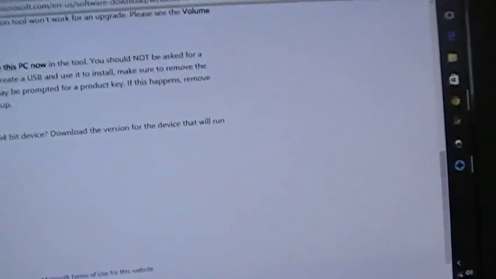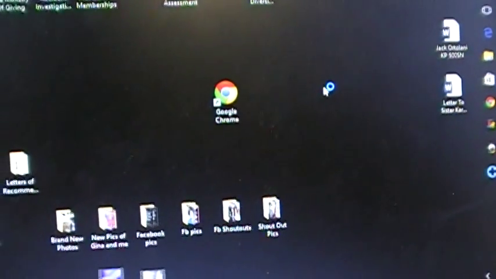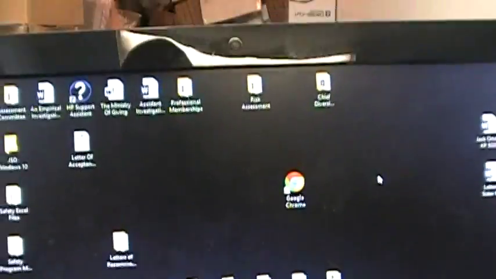He's controlling my computer right now. Cool. Hello, sir? Yes. Alright, thanks for waiting. So let's now open the media creation tool to download the ISO file. Okay. So he's downloading an ISO file that he's going to put into a folder that he's already created. So he has control of my computer.